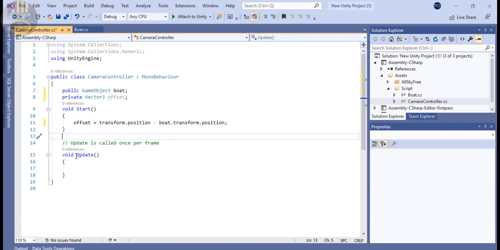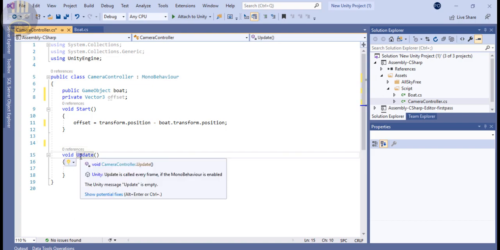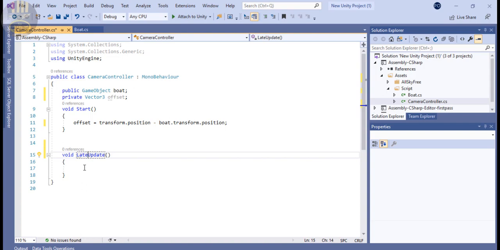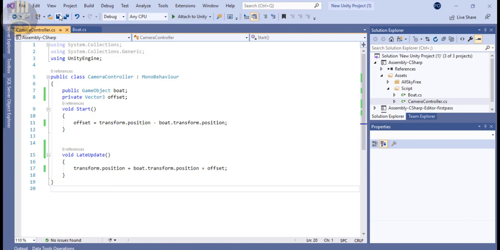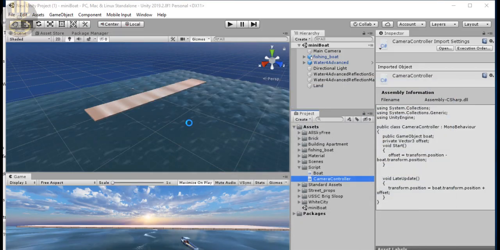Okay, then the other thing is we need to update it, and to update that, I think LateUpdate would be an ideal function to use. So in LateUpdate, let's use transform.position equals boat.position plus offset there. So that should take care of the camera following the boat. So make sure that it's saved, and I'm going to go straight into my program.